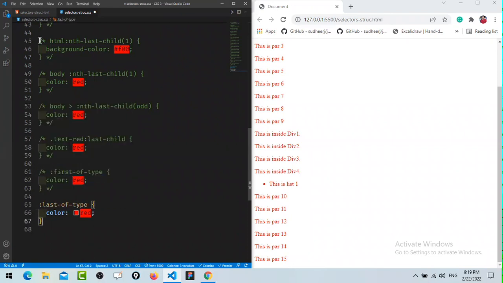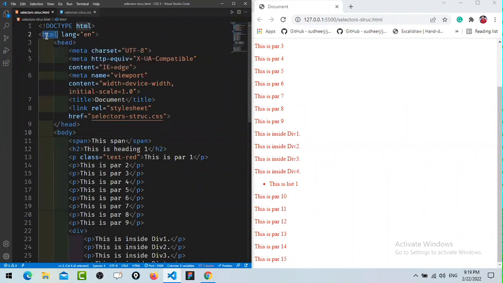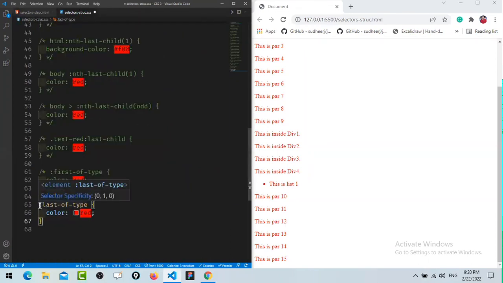So last of type, if you see, this is the unique element. So this is first as well as last HTML. Because I have not mentioned any type selector here, I'm going to save this one. Same result. So either you write colon last of type or HTML last of type, it will work in the same way. Now I'm coming to another example for first of type and last of type.